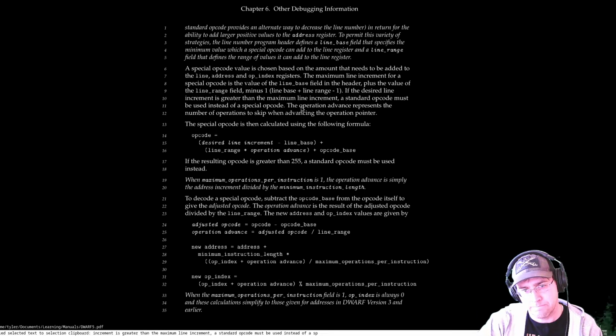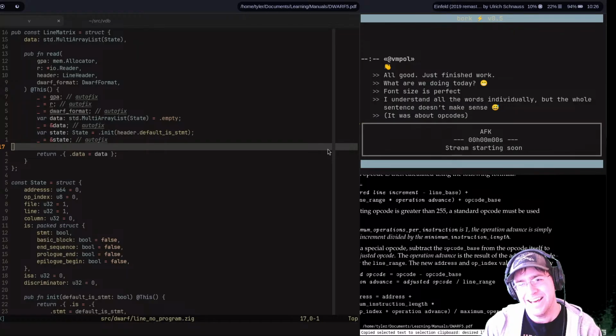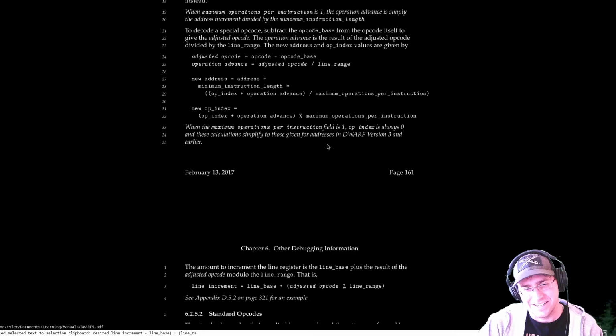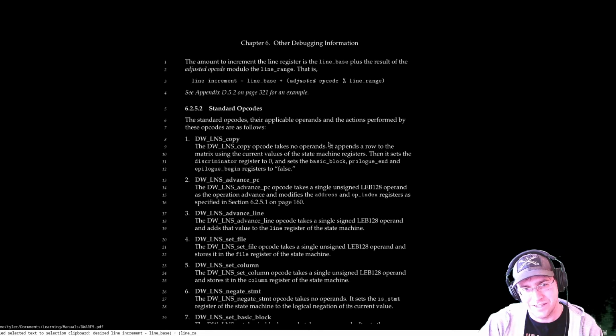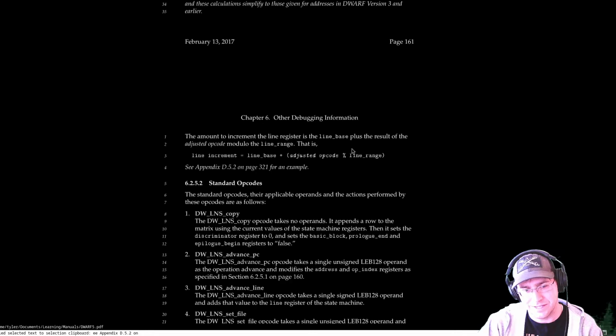That's my understanding. The operation advance represents the number of operations to skip when advancing the operation pointer. The special opcode is then calculated using the following formula. Opcode equals desired line increment minus line base plus line range times operation advance plus opcode base. I'm not quite gathering it either, but I think Appendix D has an example. So we're going to look at Appendix D in a second.